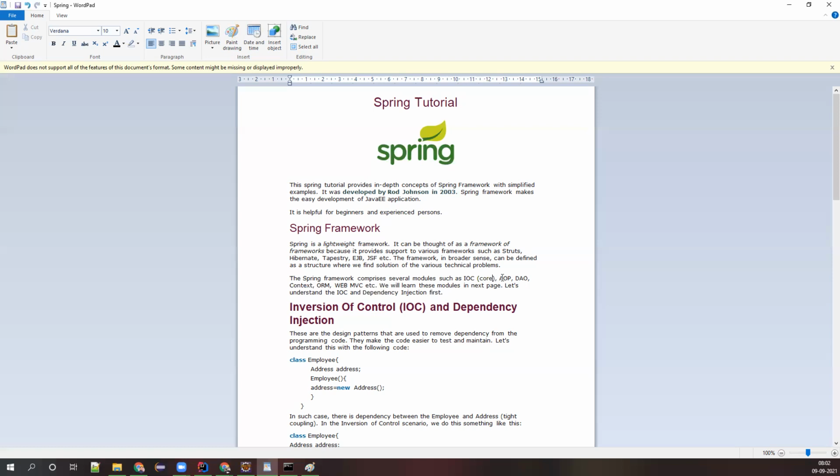Then we have AOP, then DAO, then context, then ORM, then web MVC, then security, then web flow. Lots of modules are there. And Spring never forces you. It says if you just want IOC, no problem, just take IOC. You also want AOP, let's take that as a separate part. You don't want AOP, let's remove it. So the idea is that it is completely plug in, plug out. If you need it, plug in. If you don't need it, plug out.